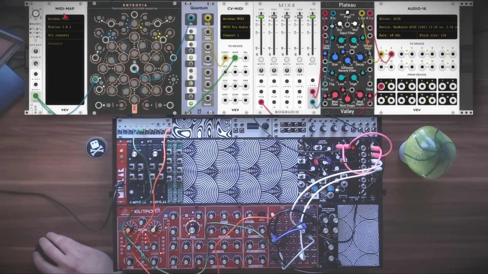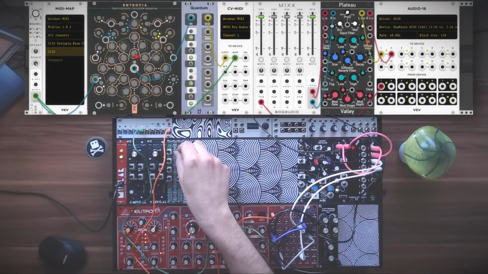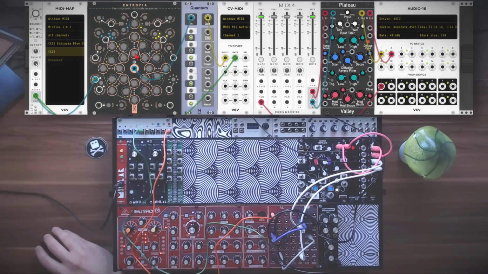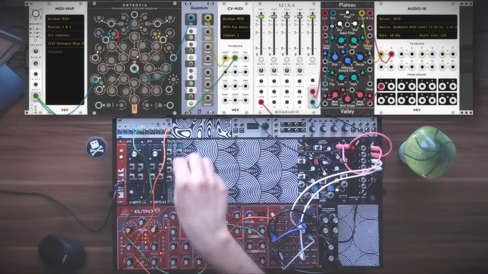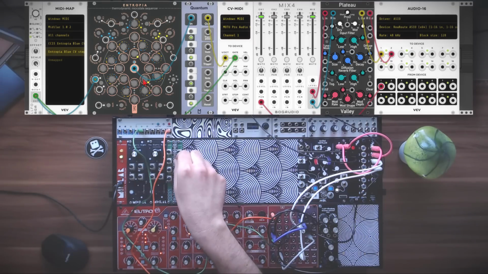So I have here the MIDI map module. I just click the slot I want to use. I can move the knob I want to change. You see there is a yellow square next to it. I move my controller. And now it's mapped. Let's do this to another one. Again, select the slot. Let's select the 4th step. Go with another knob.